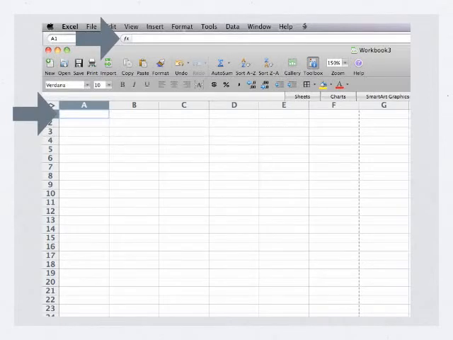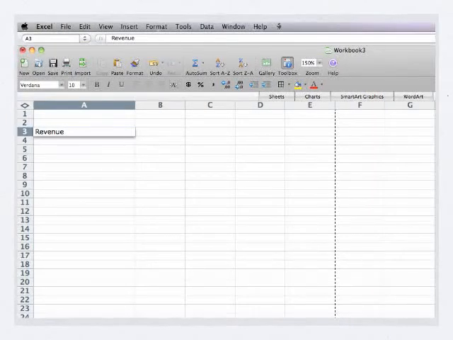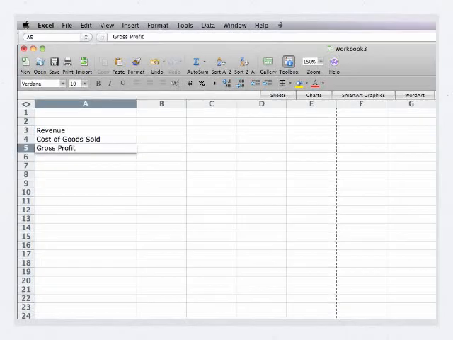So let's start by putting together our solution to our little problem. Well, the first thing we do is we enter the word revenue, and you can see that revenue both appears in a little FX box up on top of the screen, and it also appears in cell A3, which is where I've chosen to enter it. And I've entered cost of goods sold, and I've also entered gross profit. So now I have the three elements that I need to enter into my form to do my calculation.